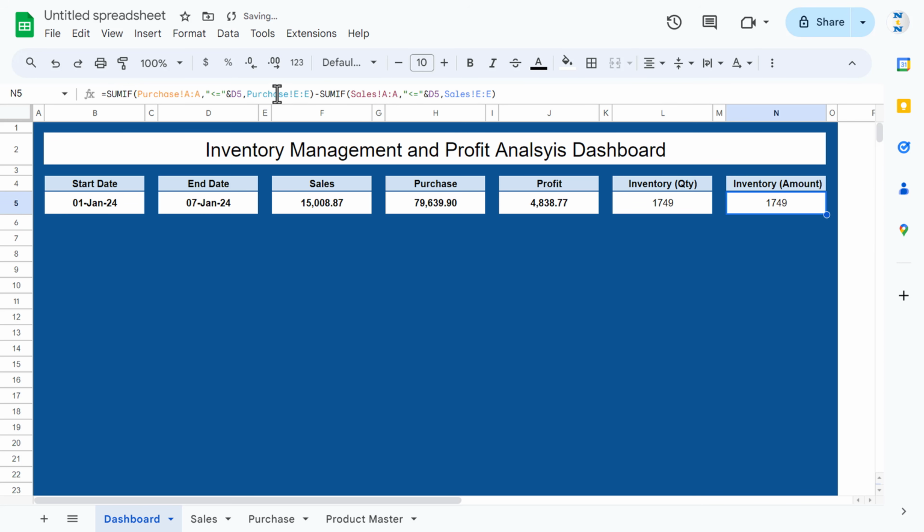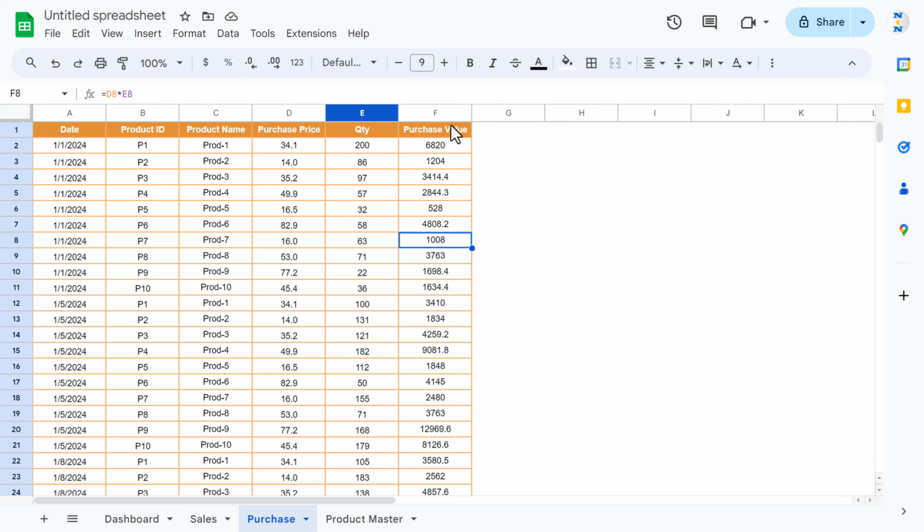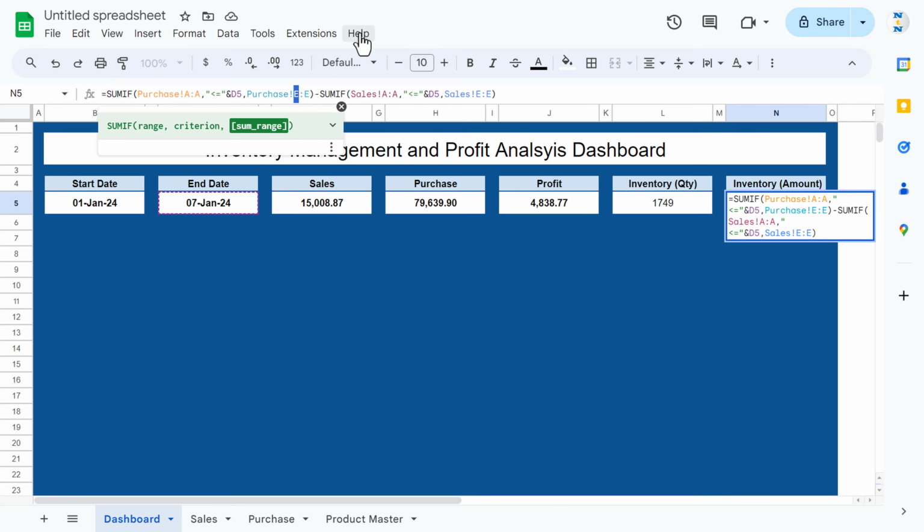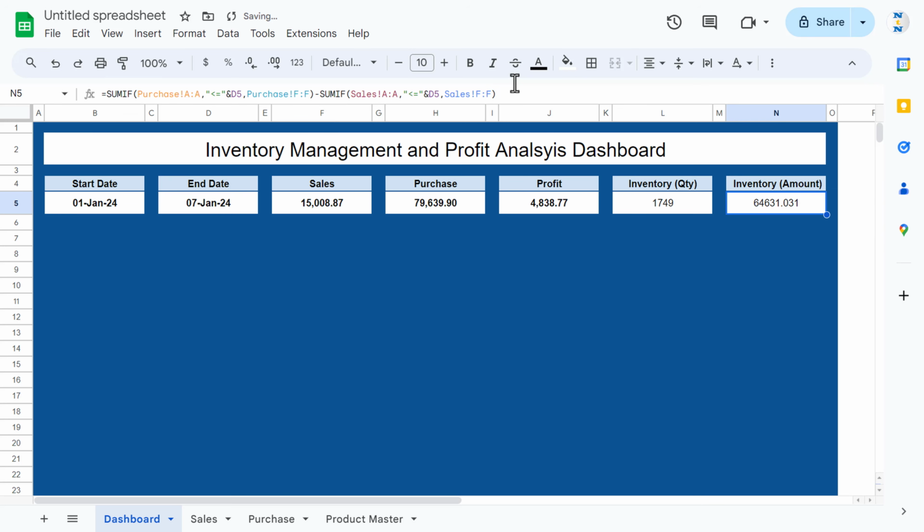Now the only thing is here we are taking quantity on column E. The value is on column F. So we can use here F to F. Similarly in the sales also F to F and just hit the enter. So this is our available inventory value.